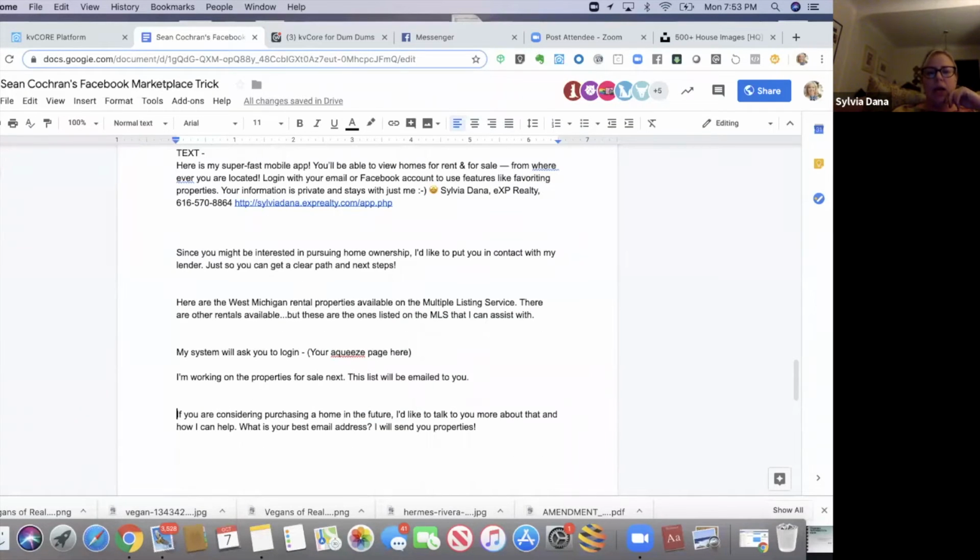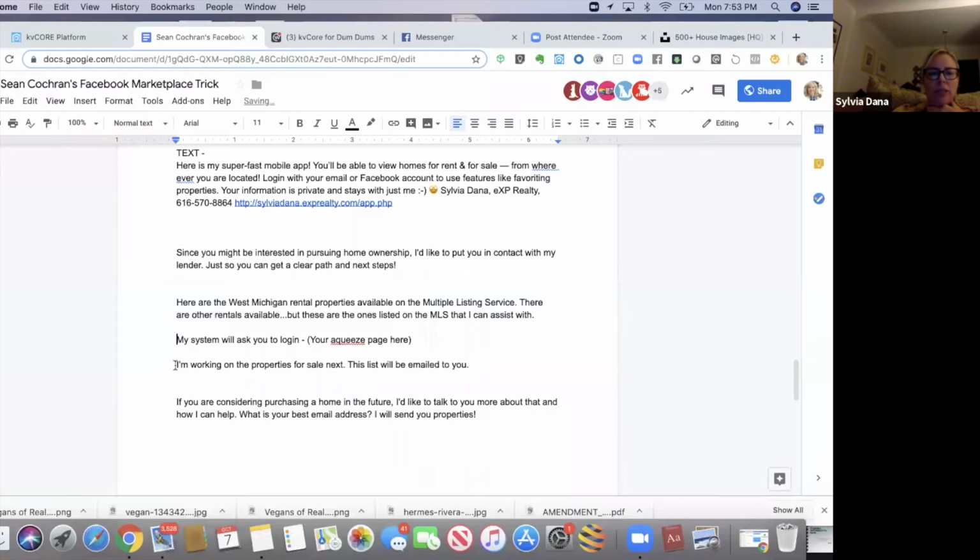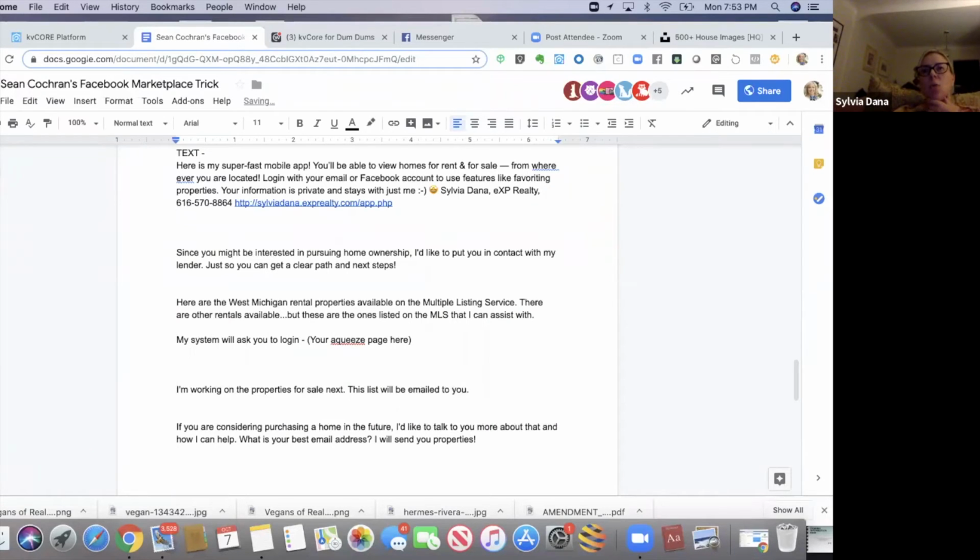And then what I do here is, if they don't want to give me their email right away, I'll just create a squeeze page that's a multi-property squeeze page for rentals. I don't have a ton of rentals in my area on the MLS, so I'll just do this huge part of West Michigan. I'll show you how I do it.